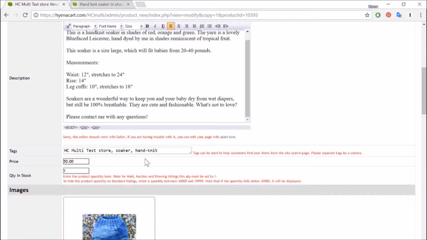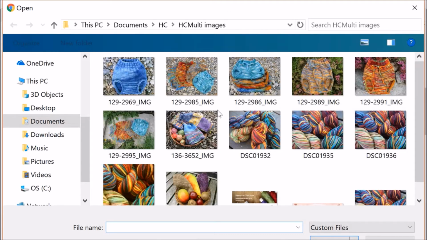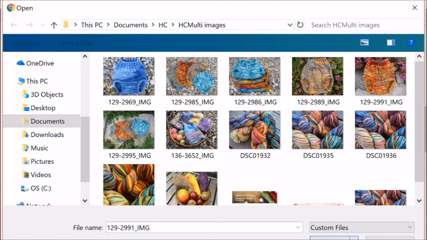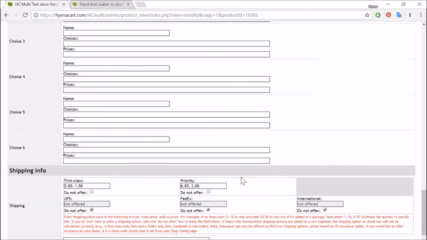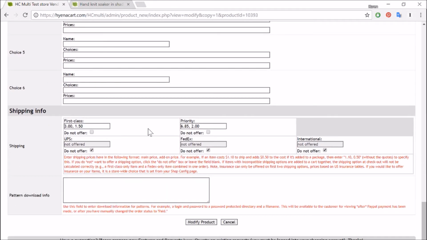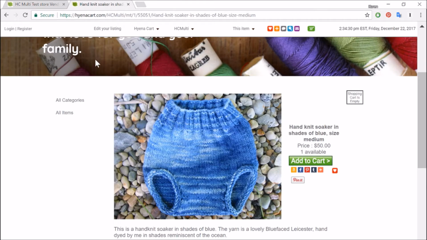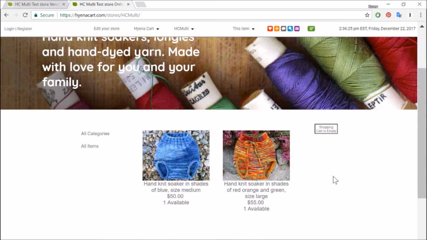All right, these tags are already filled in. It's a bigger size, so I'm going to charge a little bit more for it. And then we can change the image. So let's change the image to this one. We'll again skip the choices section. All the shipping's already filled in because we copied the listing, and then we say modify product. And there we go. So now if we go to the store and we go to the main page, we can see that there are 2 listings.